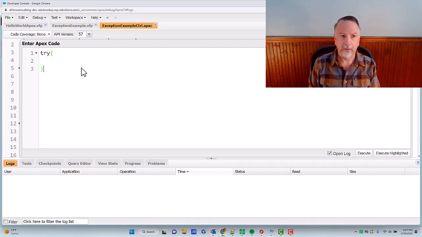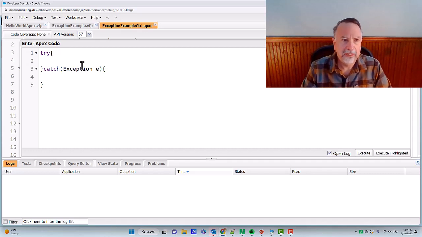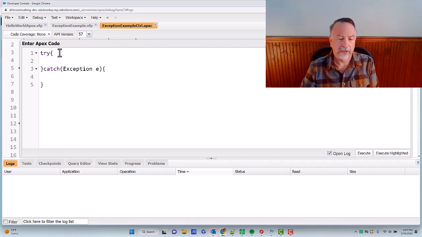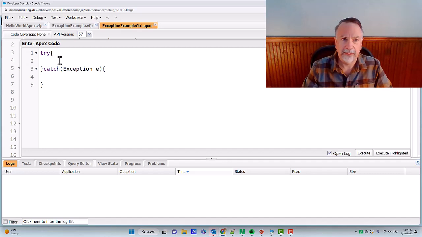But if it doesn't work, we can catch an exception. So what this is telling us, again, in the try block, we're going to try to do something, and we'll put in some activity here in this block. If something goes wrong, we will catch it, and what we catch is an object that's an exception object. And we can call it anything. This is basically just a variable. A very common practice is to simply call it E.